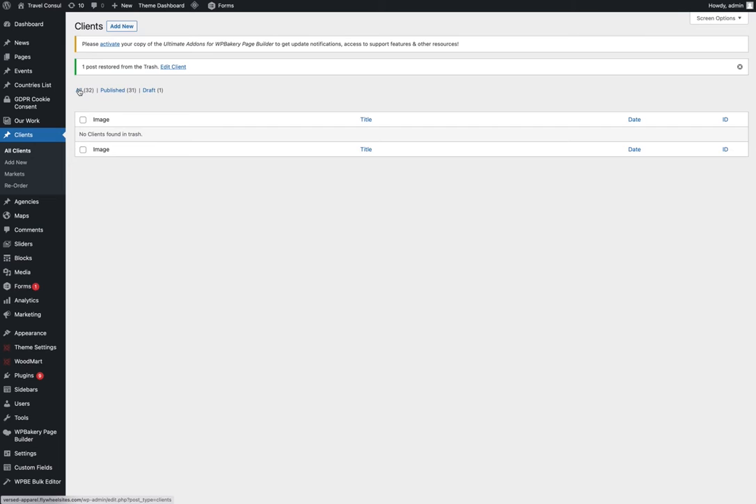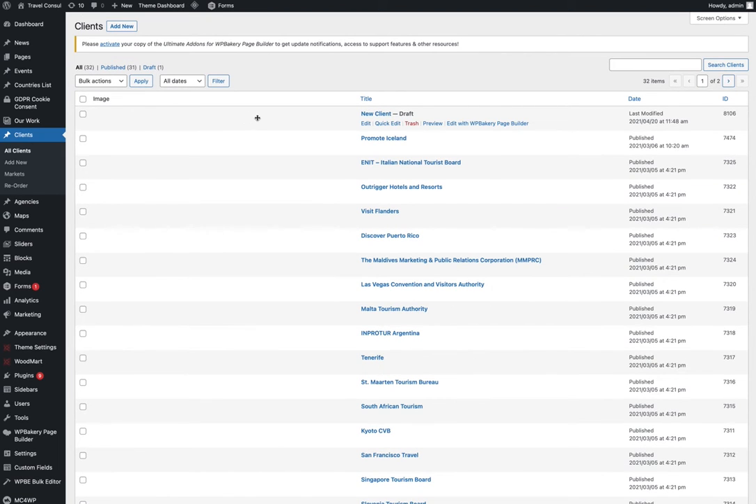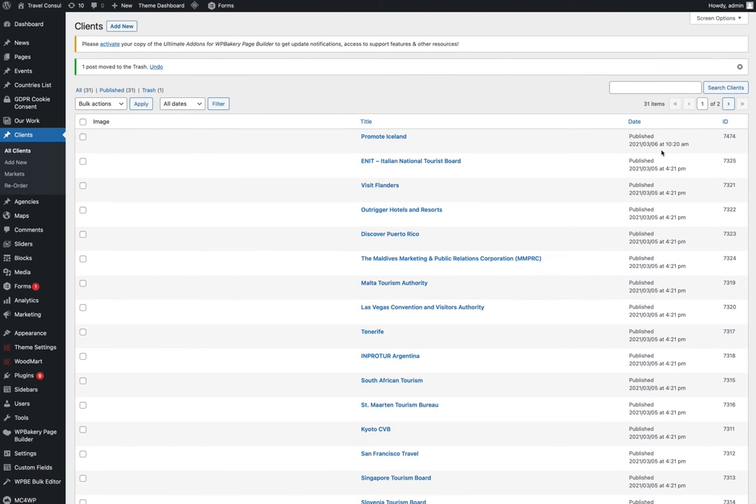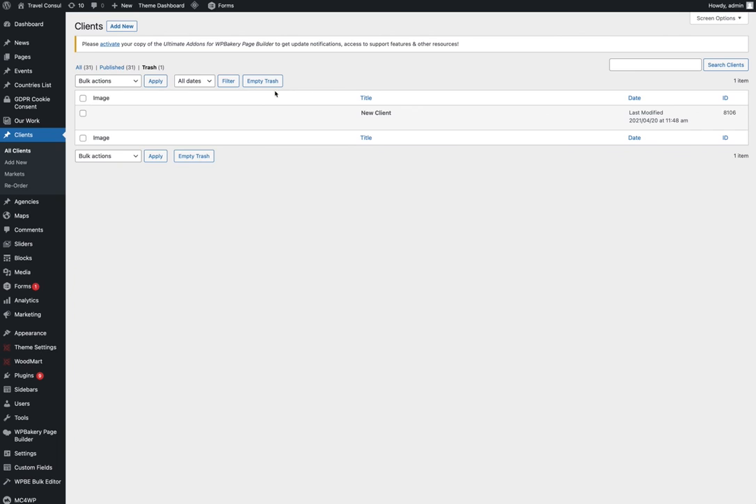So if we go on to the all list there, so it's currently in a draft status, which means that it's available for us in the back end, but it's not visible on the public facing website. So if we can go into edit, and the other way to remove this particular client would be to move to trash there. Okay, so that's now been removed from the list, but it does still exist in the trash. If you want to permanently remove that particular one, you can just hover over it and delete permanently.